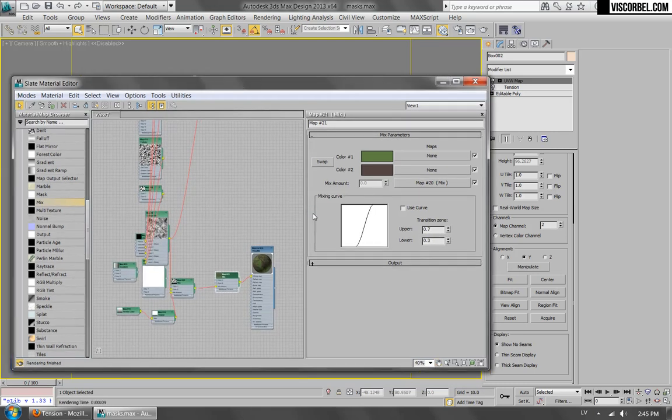Right, and that's how you use procedural masks and geometry-specific masks in 3D Max.